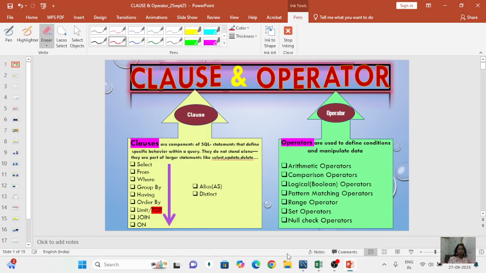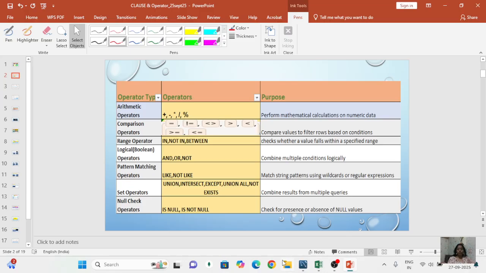Then move ahead to our next slide. Here it is operator type. One column is about operators, then its purpose. So arithmetic operators, as I told, like plus, minus: addition, subtraction, multiplication, division, percentage. Purpose is to perform mathematical calculation on numeric data. So these are nothing but our mathematical calculation symbols. It performs mathematical calculation.